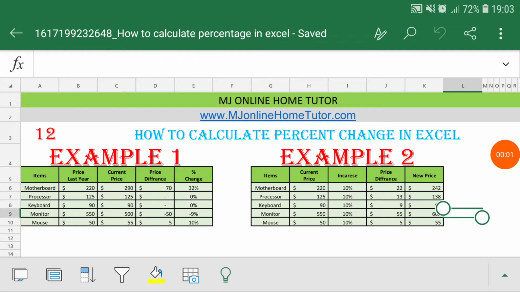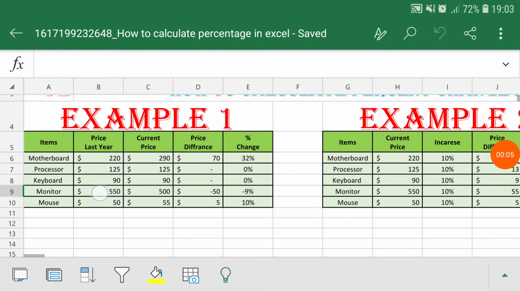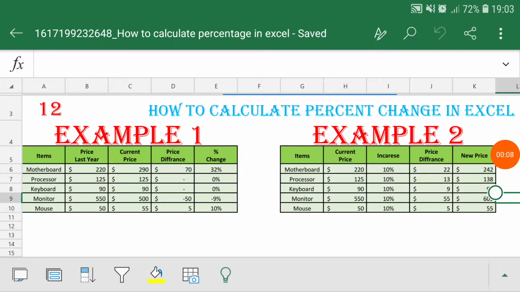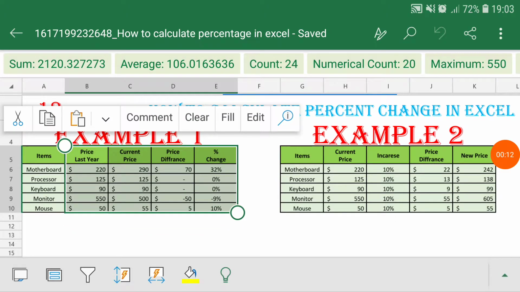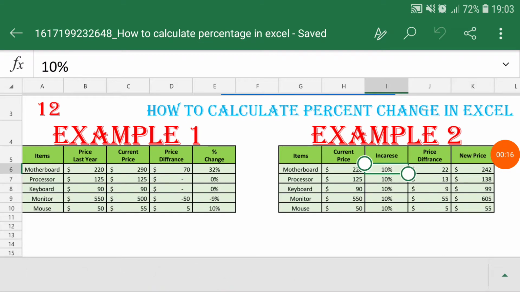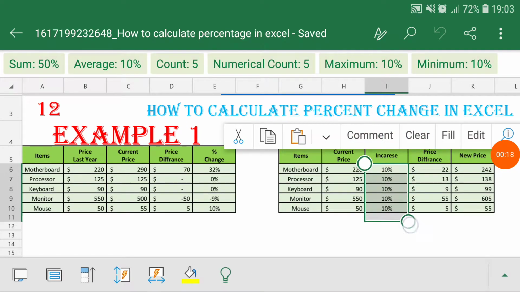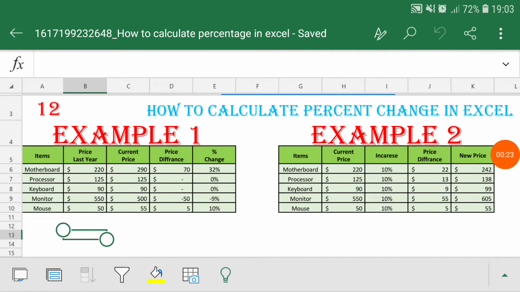How to calculate percentage change in Excel. In this video we will discuss how to calculate percentage change in Excel, and we will create this kind of data, and then we will find the percentage change in the price for the products. We will also apply a 10% increase in the price in the second example. So we are going to discuss two examples over here.